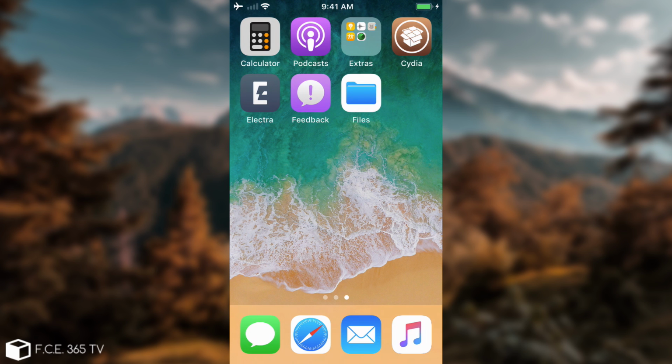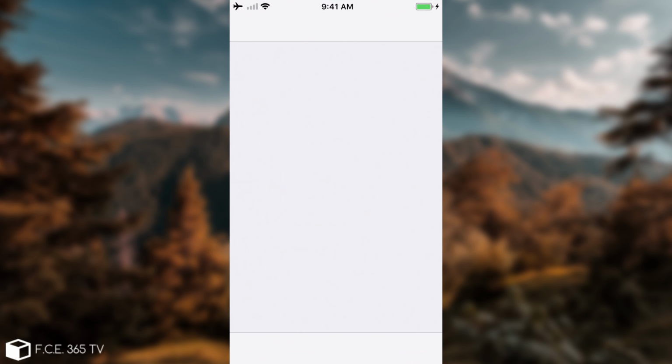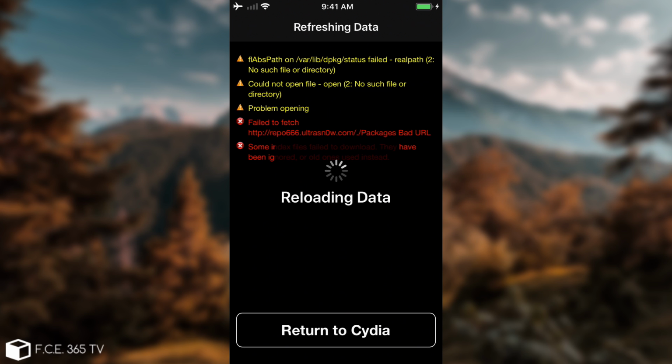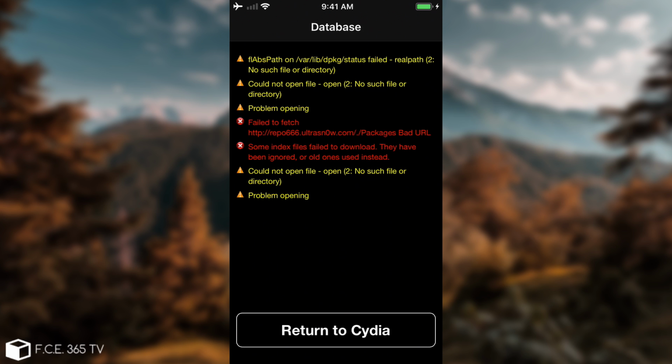So in this video I'm going to show you how to fix the error, and I'm going to show you how it looks so that you can see if it matches your problem. If you see this in here, these warnings with problem opening and could not open file and so on, these are very likely related to the main problem with the DPKG. So they will most likely be fixed once you fix the main issue.